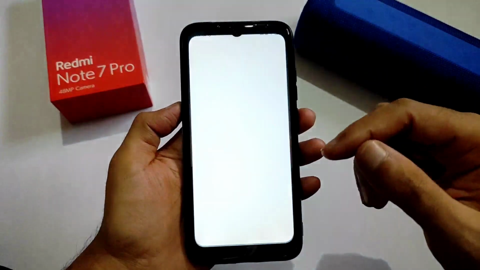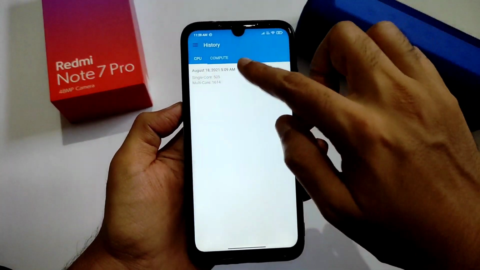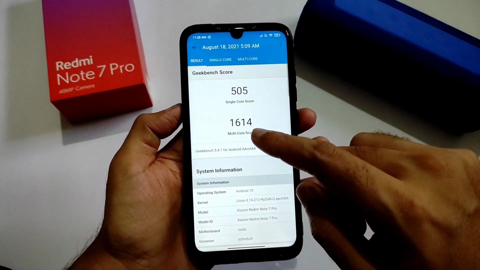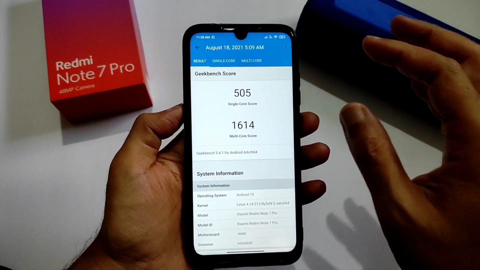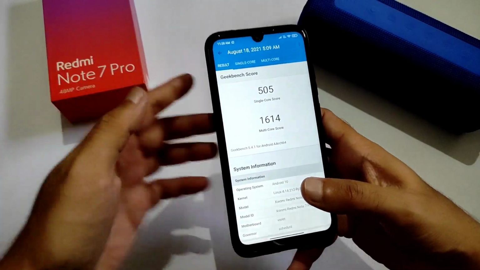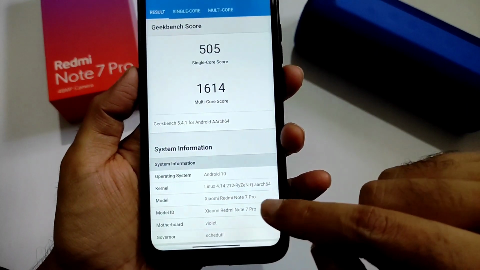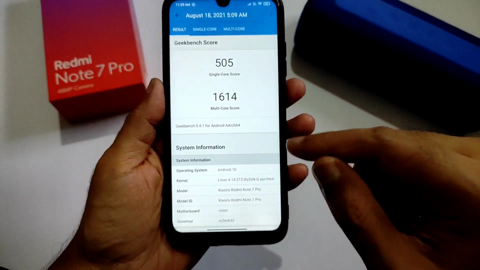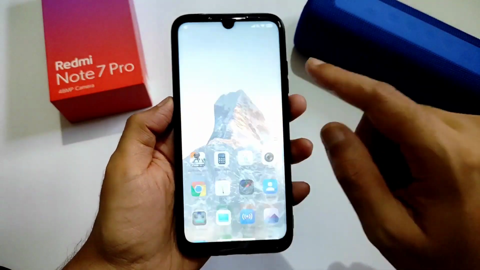Let me show you the Geekbench 5 scores. As you can see, it's the highest whatever I got on my channel till date. As you can see, the multi score is 1614 and the single score is 505. That's the highest score for this Redmi Note 7 Pro till date on my channel. This is really good. You get the Ryzen kernel on this ROM. It's really good. You can definitely try out this ROM.